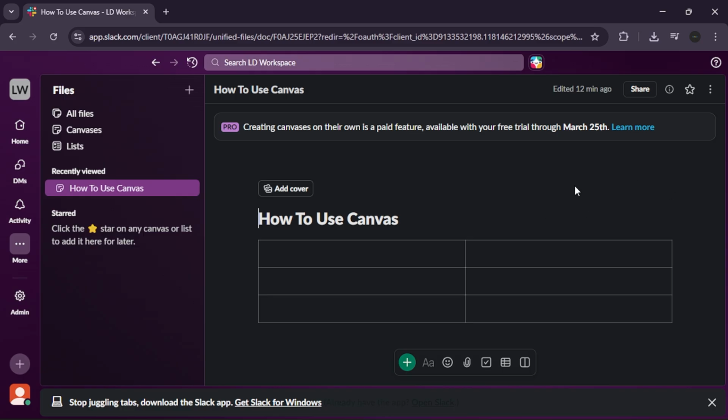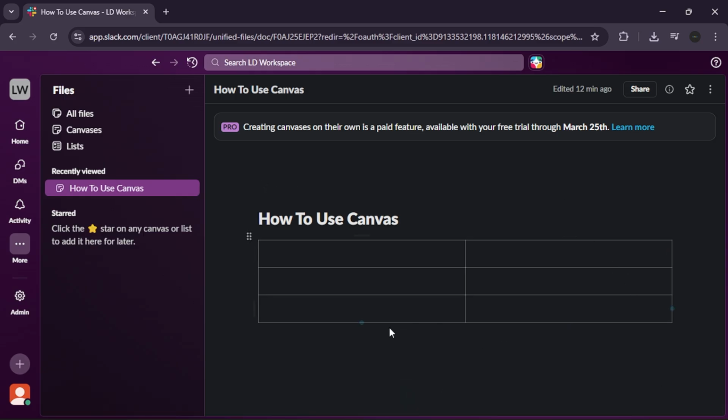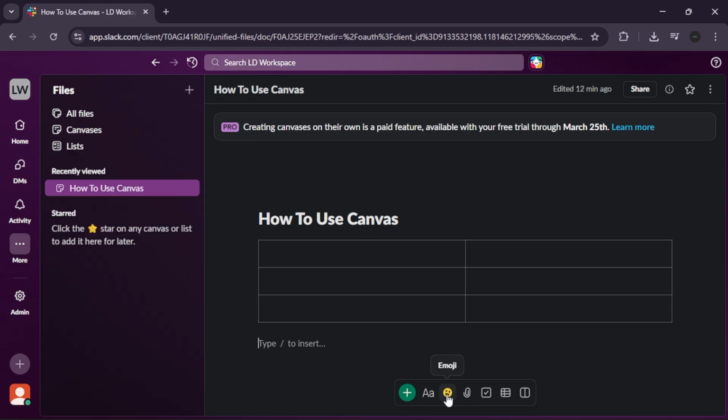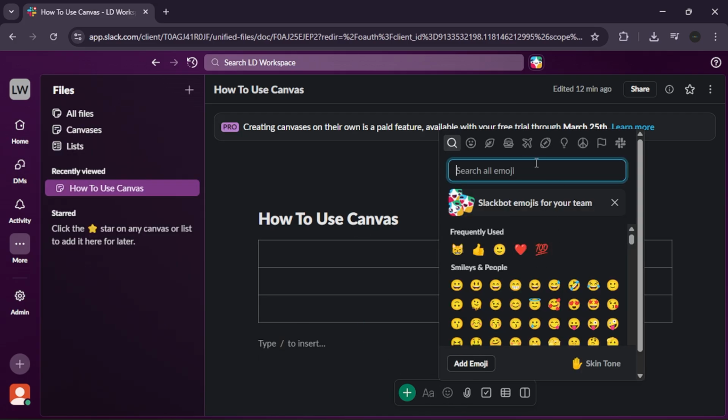The most basic way to use emojis is by inserting them directly into your text as you type. Click the smiley face icon in the message bar to open the emoji picker. You can browse categories or use the search bar to find a specific vibe.